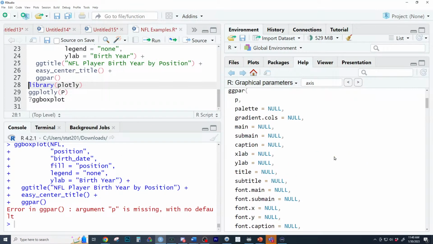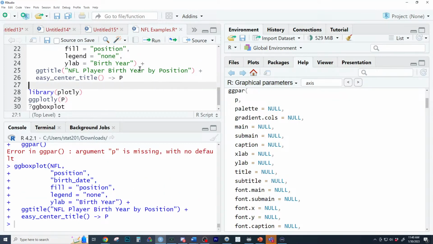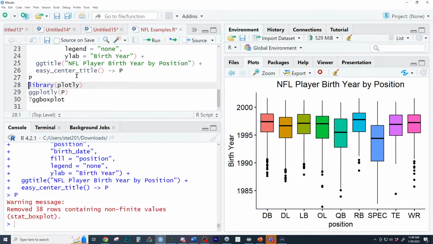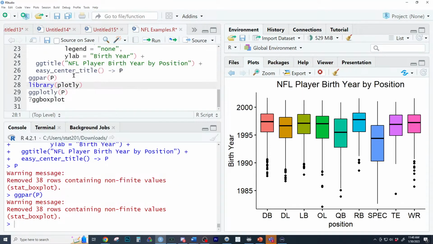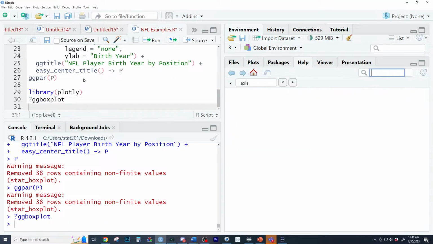ggpar argument P is missing. Oh, so we need to pipe it. Well, rather than do that, I'm going to make it easier on your eyes. We're going to store this whole thing we've created into P. And now the graphic exists, and you can go to ggpar and edit the parameters of this graphic. We haven't put any editing in there yet, but the thing we just created now exists as this object P, and now we are going to work with it here.